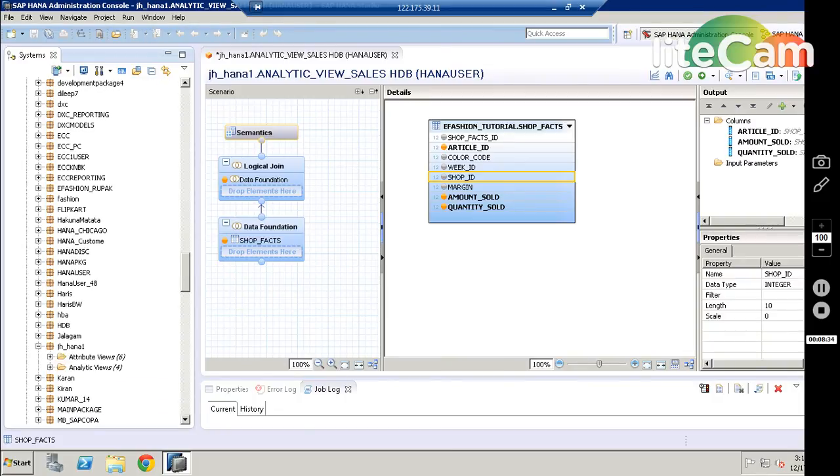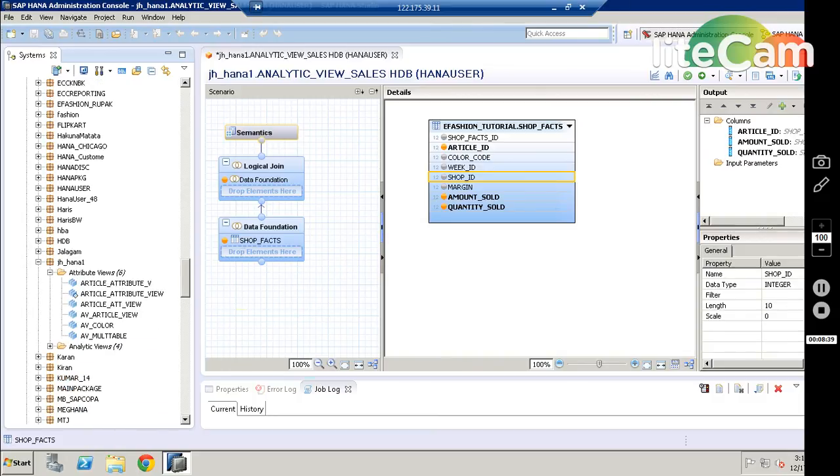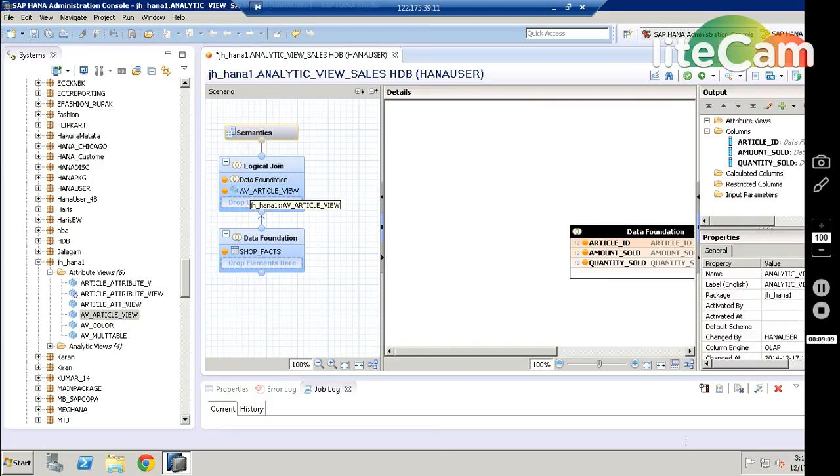So come here, we have JH_HANA1. In this I have a couple of attribute views available already, which were created in previous sessions. So I have AB_article_view, or article_att_view, right? I'll just bring this AB_article_view into my logical join. You cannot bring that into data foundation because the foundation was already laid down, so you can bring that into your logical join.